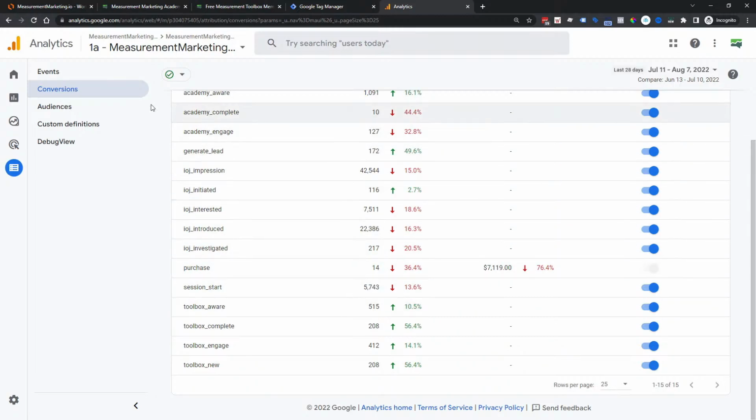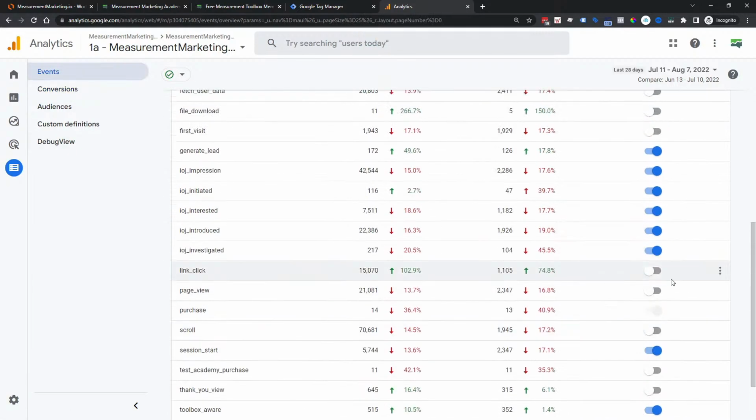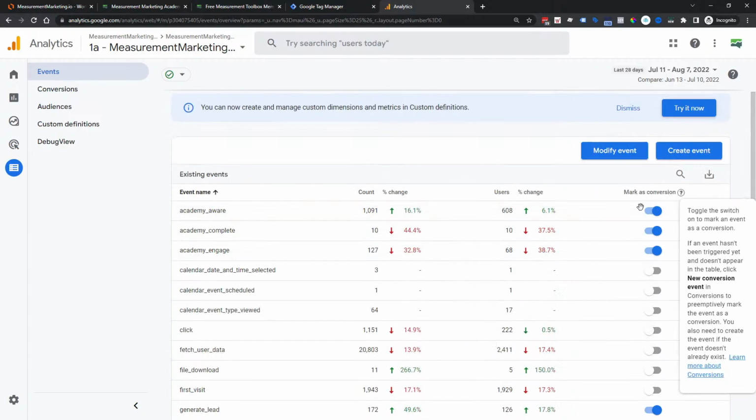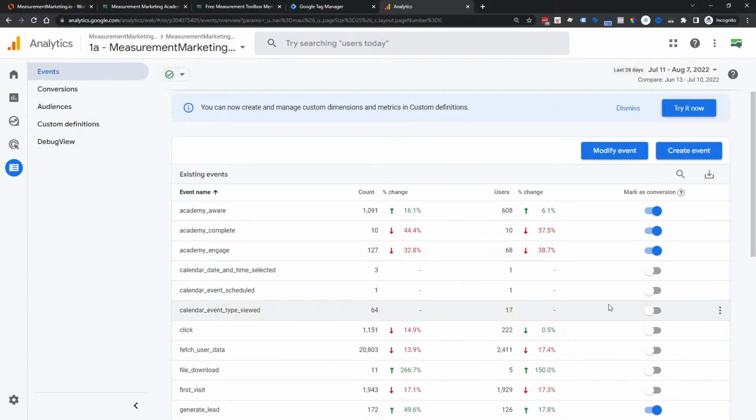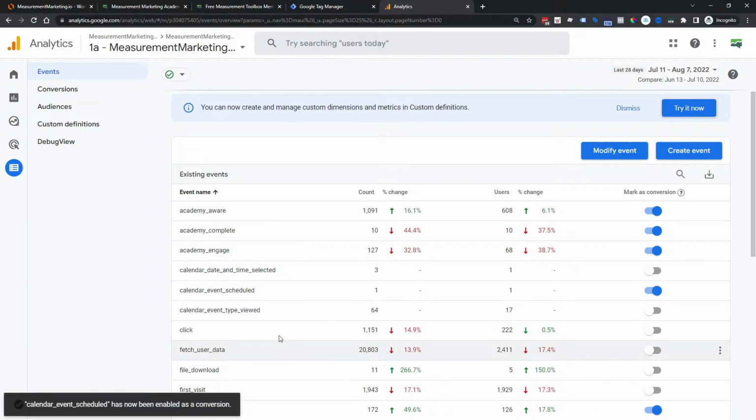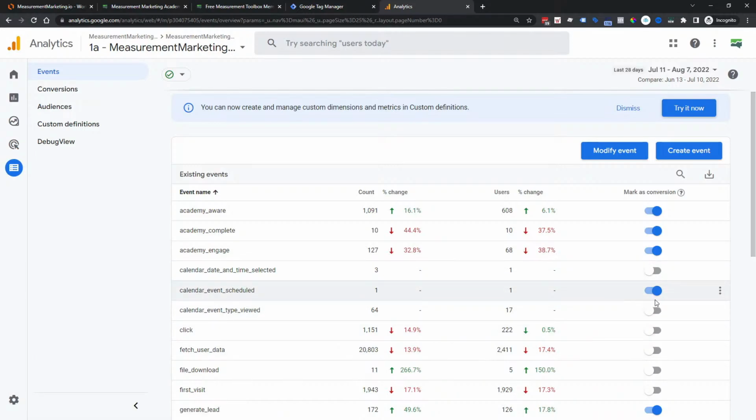So I want to show you real quick. If I go back over to our default events, up here is also this Mark as conversion. Under this event, I could come through here and say, I want to now mark this as a conversion. Someone scheduled, this is a brand new thing that we set up very recently, and I want to say that is a conversion. I want to mark that as a conversion. That's all I had to do. Quite simple.